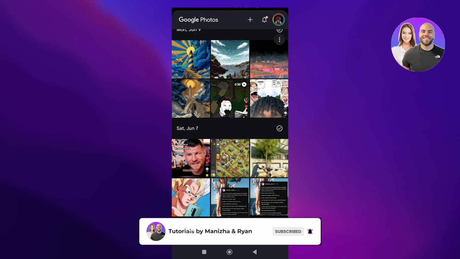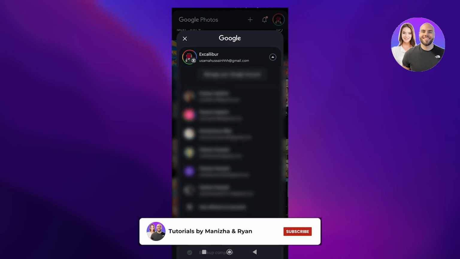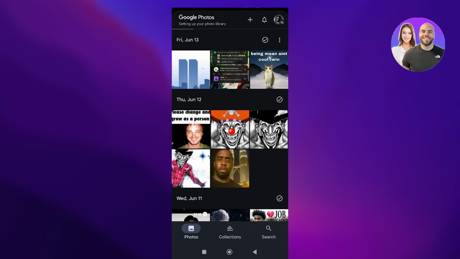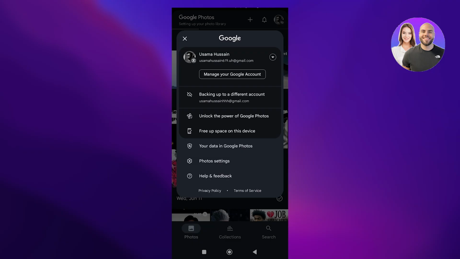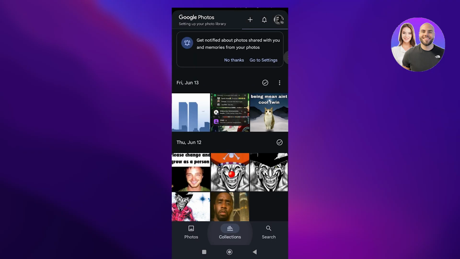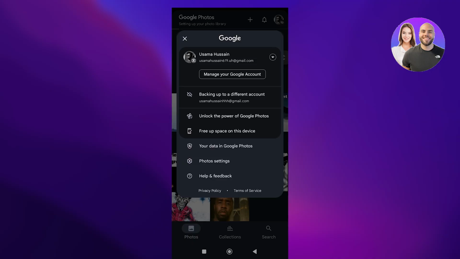So if we switch between these profiles, click on that and then select that account, we should have all of those photos over here. And also we should have another option in the search section. It's still loading up, so I'm going to give it a couple of seconds. You can also turn on backup for this one, but I don't want to do this right now.